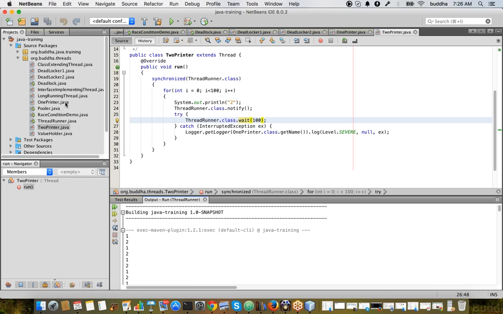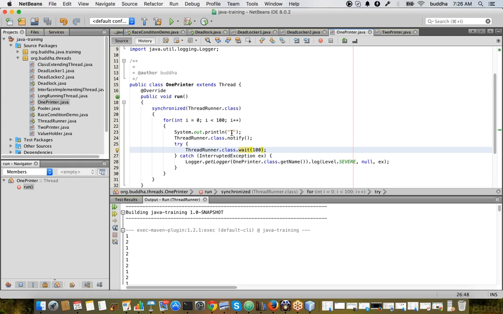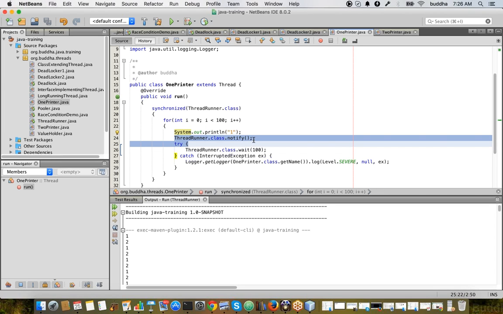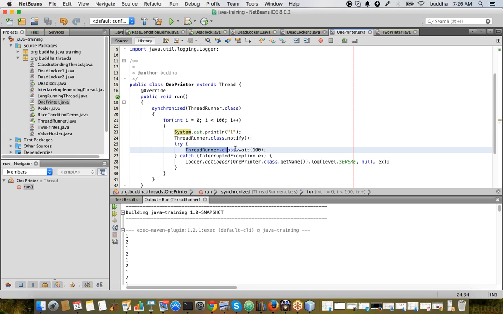When one printer has acquired its lock and printed one, it is telling all the threads that are waiting on the threadrunner.class object, and then we are sleeping on the same object. We are trying to acquire the lock on threadrunner.class with wait. That means it is temporarily releasing the lock on this particular object.